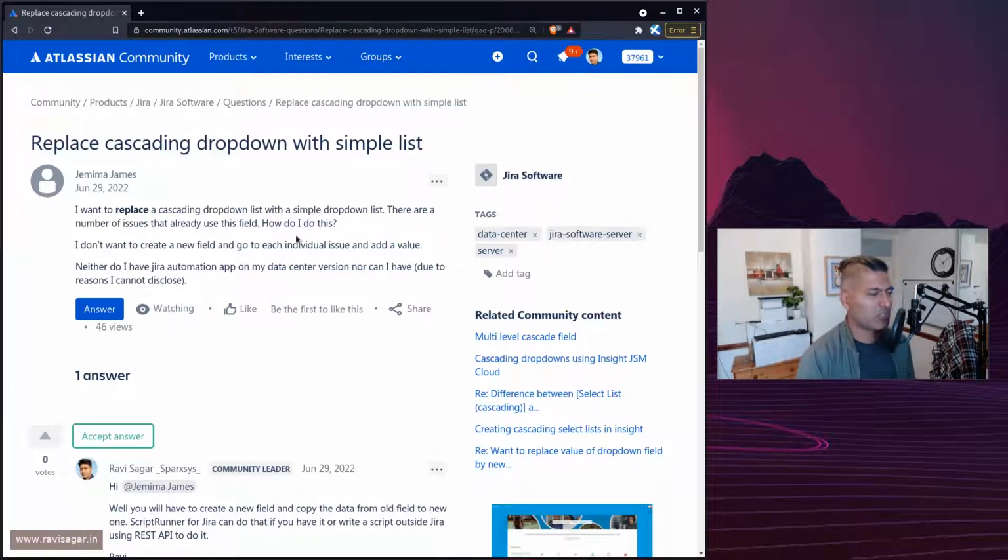You can do bulk update, which of course is not really going to work if you don't know if the values are different, the target or the field value, because you have to copy the field value from another field. So using a script now makes sense, or maybe some kind of automation. But what Jemima is saying here is that there is no automation app available. So I was thinking, yeah, that is fine.